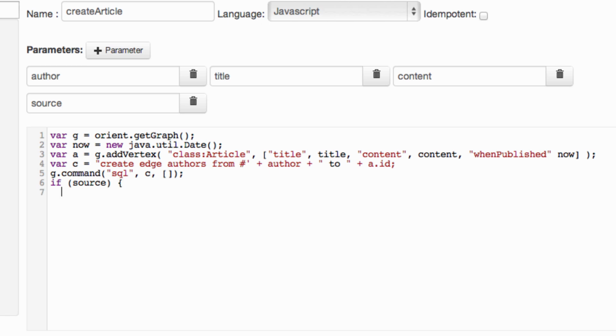Next, I'll check if there was a source article or if this was in reply to something else. I'll reuse the C variable here to create another command, same way as before. Now this edge is called replies, and from the source article and to the newly created article. So that should be straightforward, and all we have to do is execute that also.